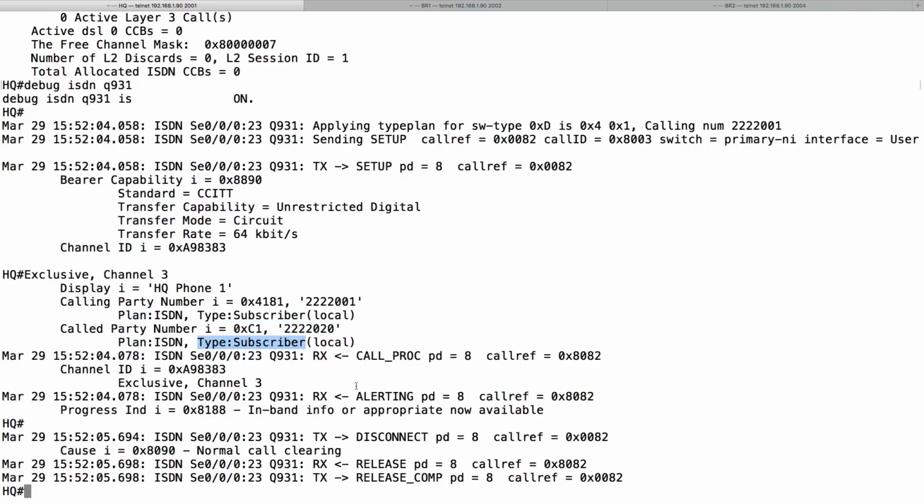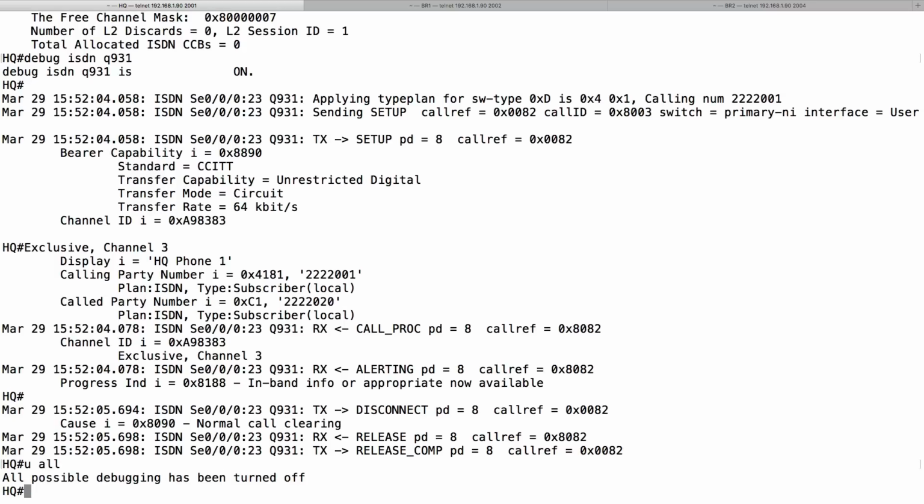We can see the Q931 messages getting the call set up, and then it was normal call clearing. I simply hung up. There was not an error that occurred. I'll do a U all to turn off my debugging. But that's the power of having a signaling protocol rather than just a few bits to indicate when we go on hook or off hook.